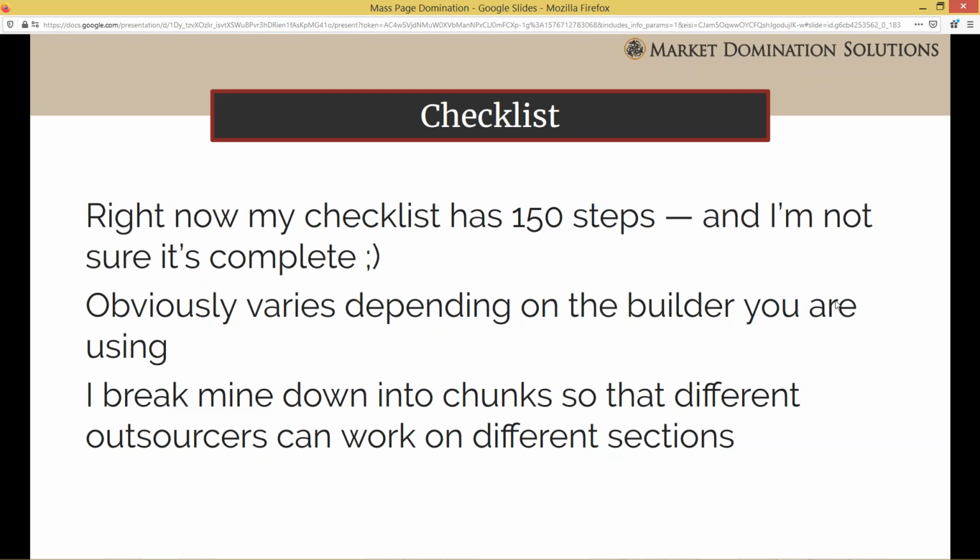Anyway, I'll know more about how complete it is as I start having my outsourcers do more and more of the sheet. Obviously, it's going to depend on which builder you're using, how many steps you've got. Things like OTP are super, super simple and very quick to put together. Definitely not 150 steps there, but then you get the result of that too.